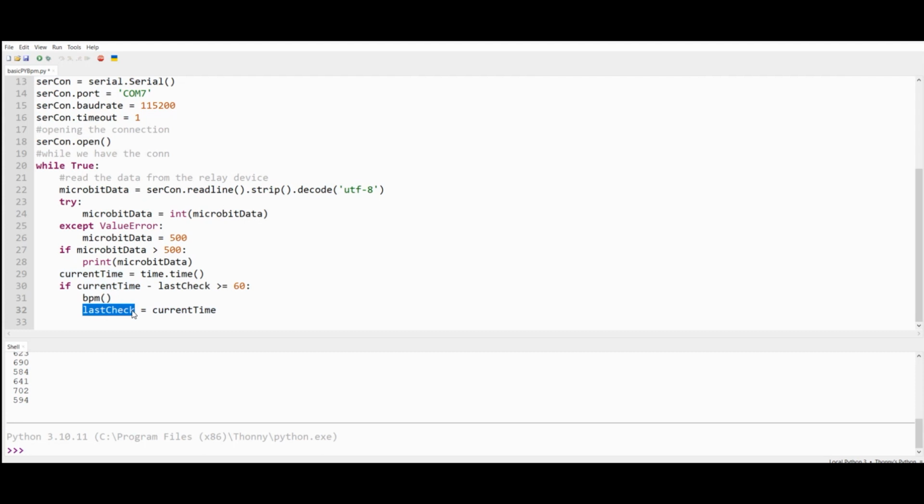So what we're doing when we start running the code, we set this to the current time. Once the difference between the last check and the current time gets greater than or equal to 60, it will execute this code in here, and then it'll set the last check to the current time, which was defined up here.